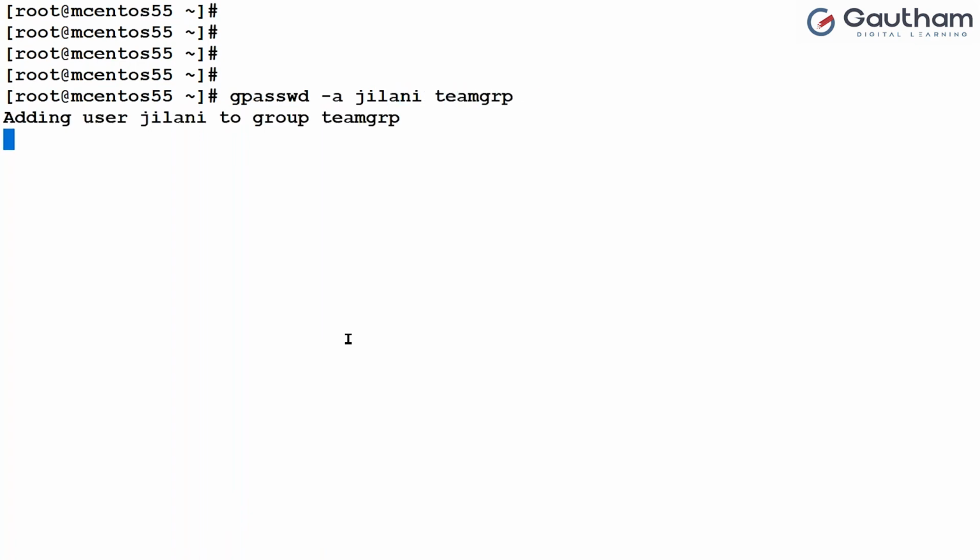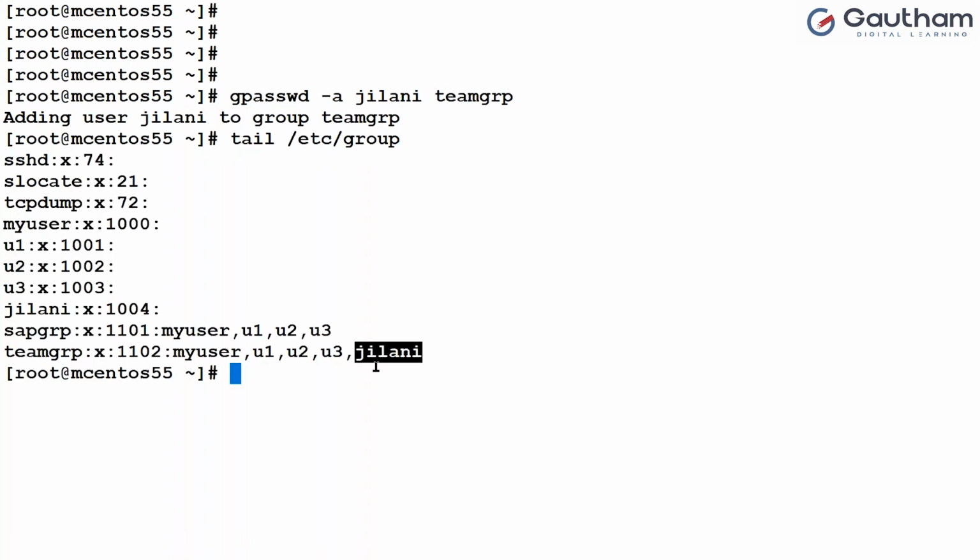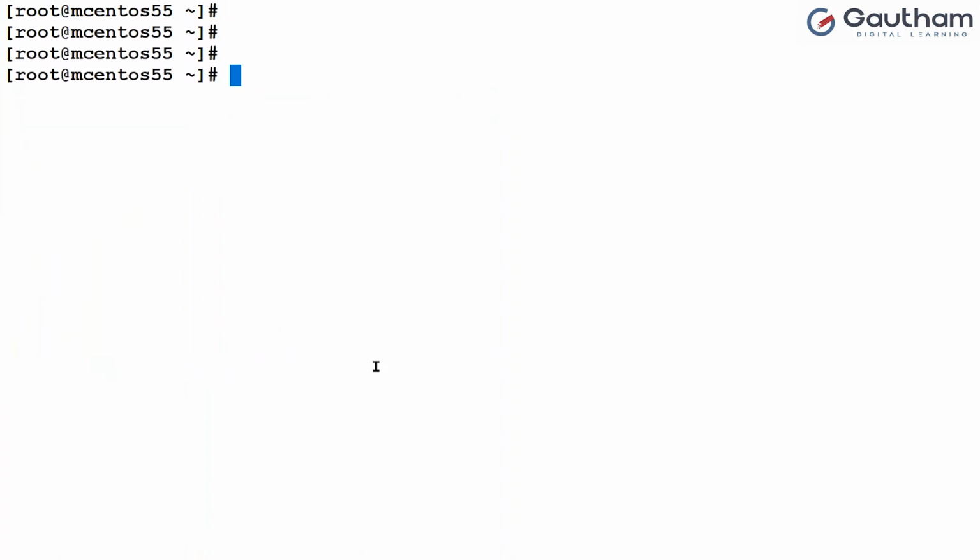Team GRP. Now, if you go back and look, you'll see Jelani is also added. If you want to remove a member from this group, you can say gpasswd -d. The d is for deleting, but it does not literally delete the user. It just removes the user from the group. So I'll say gpasswd -d, deleting user Jelani from team GRP.